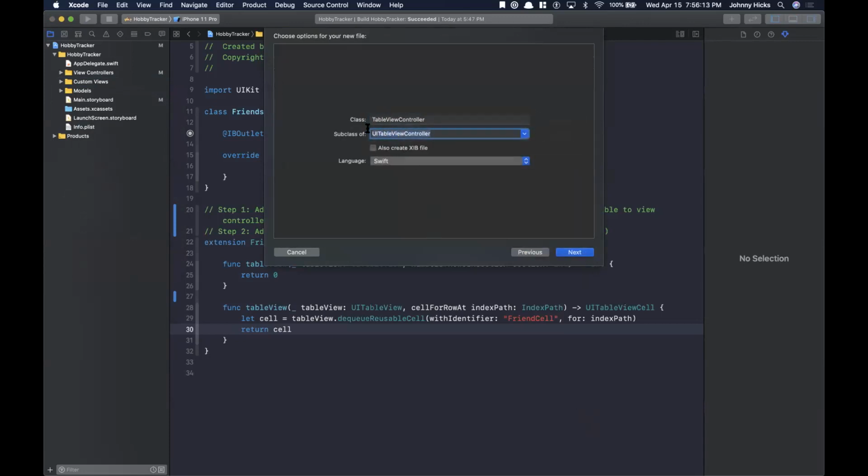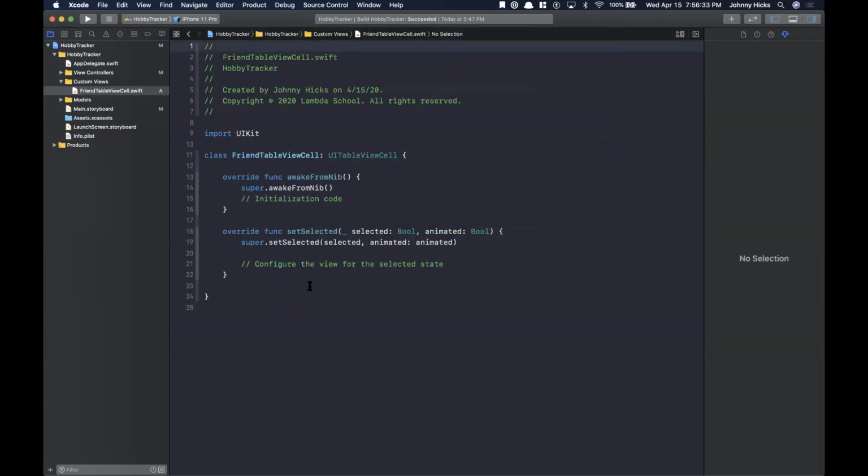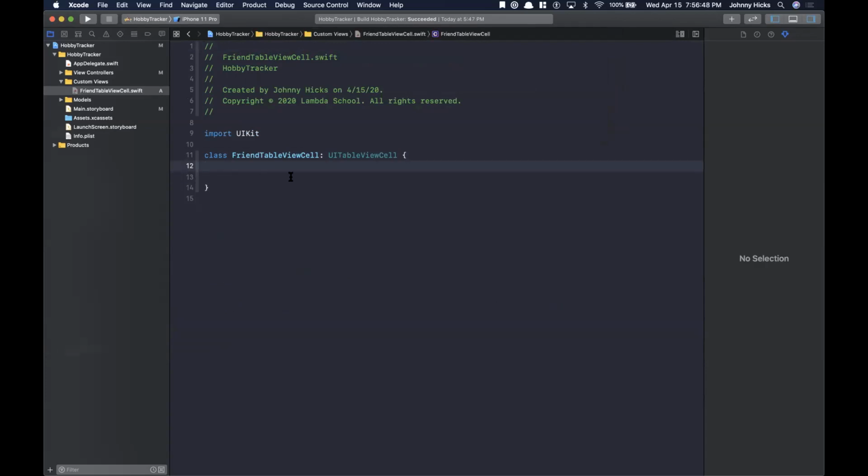So this is going to be a subclass of UITableViewCell, because we're creating our own custom cell type. Let's call this FriendTableViewCell. Then hit next and create. Now we've got this class FriendTableViewCell, which is a subclass of UITableViewCell. We can clear out all of this boilerplate code because we don't need it.